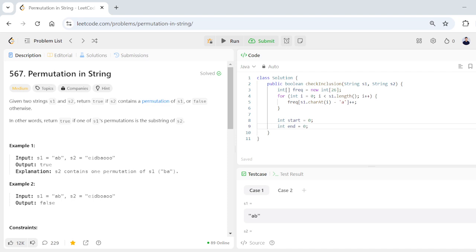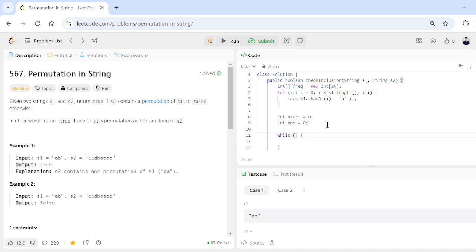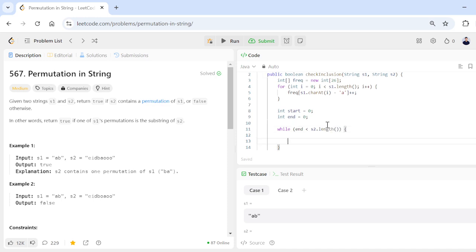Now we have created two pointers, start and end. We will use these for creating a sliding window, and we will create the sliding window over the s2 string. Now we will move our end pointer. Basically we will create a while loop, moving our end pointer up to s2 dot length, and inside this, at the last, we will increment end plus plus. So we will move along our s2 string.